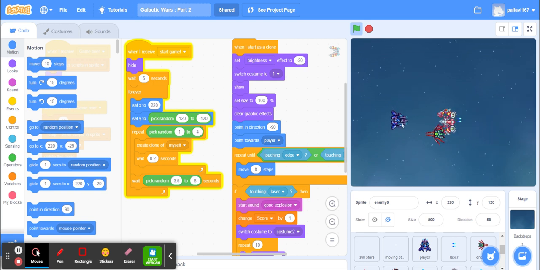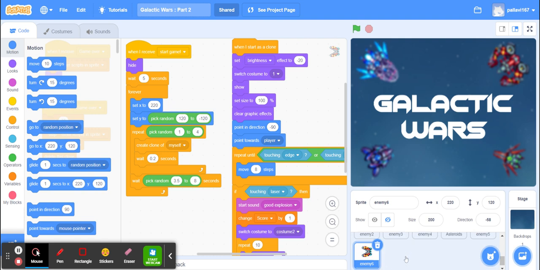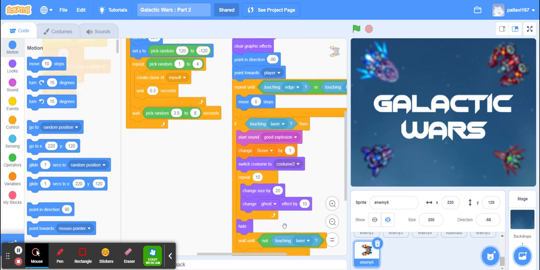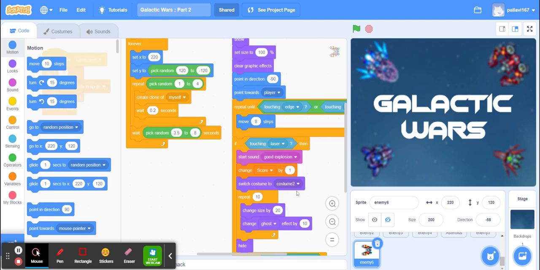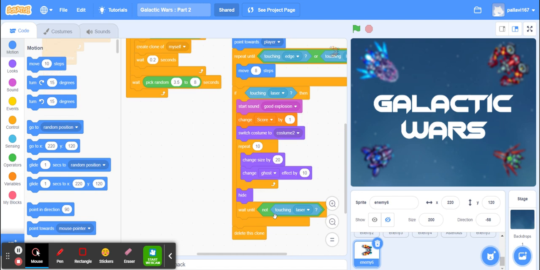You can also make this enemy follow wherever the player goes. That would be an additional challenge. So here is the script to do that. Okay, so wait until not touching the laser, and there is also the costume change if it gets destroyed with the explosion, and if not, then there is a ghost effect and size.